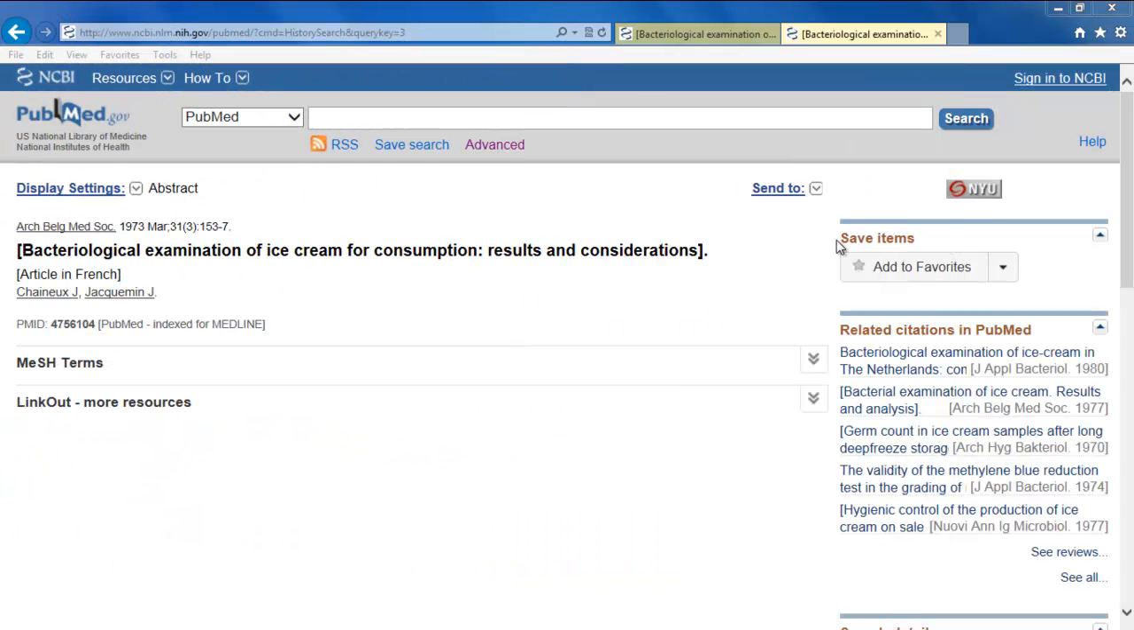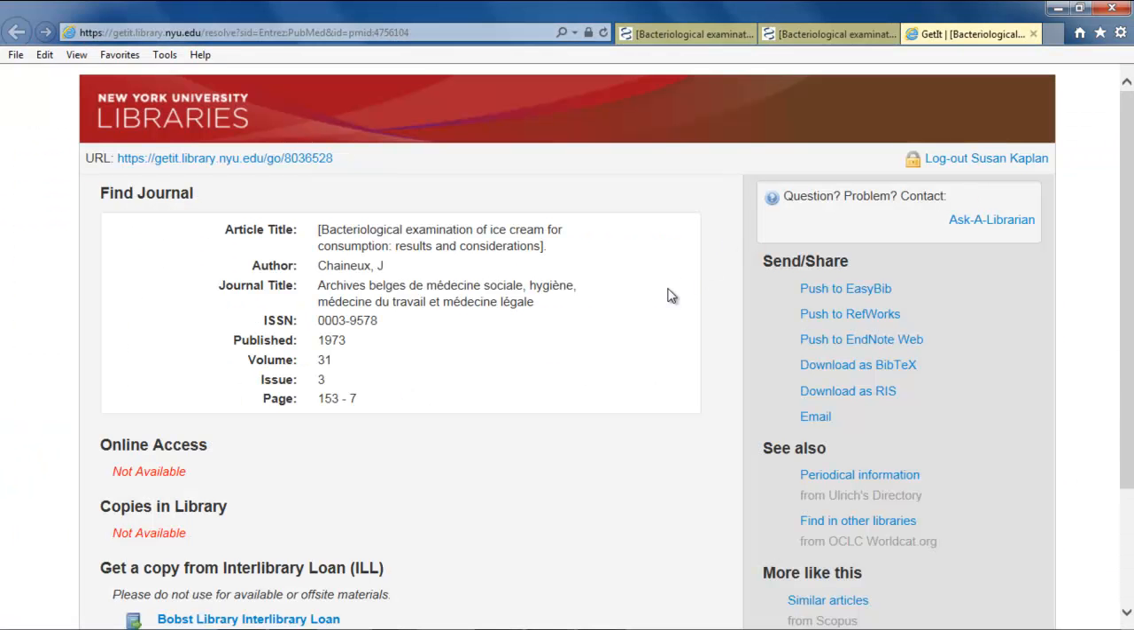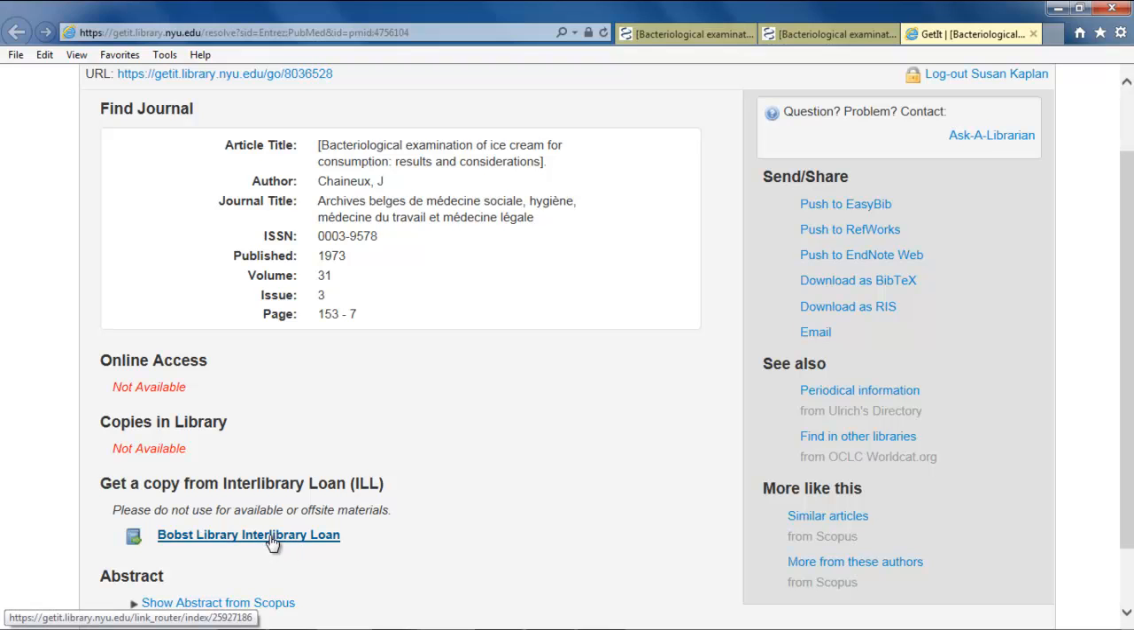Here's another example. From this citation, the Get It link display shows that no electronic full text is available for an article and no hard copy is available in the library. When you see this, use the option to order from Interlibrary Loan, a service which helps eligible patrons obtain materials that are unavailable in the NYU or consortium libraries. There is no charge for interlibrary loan.